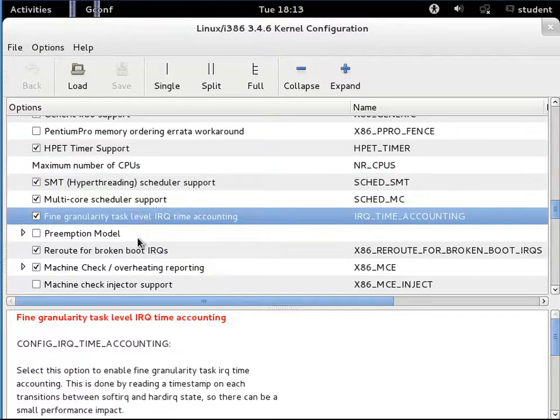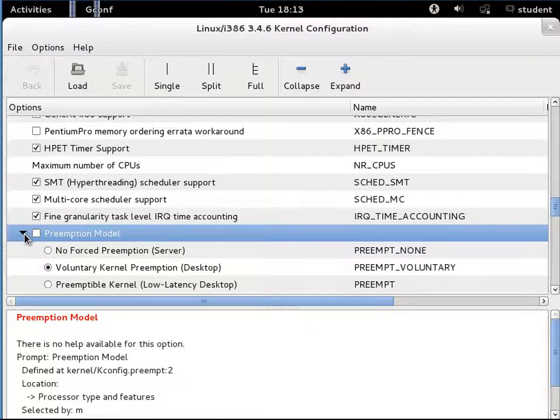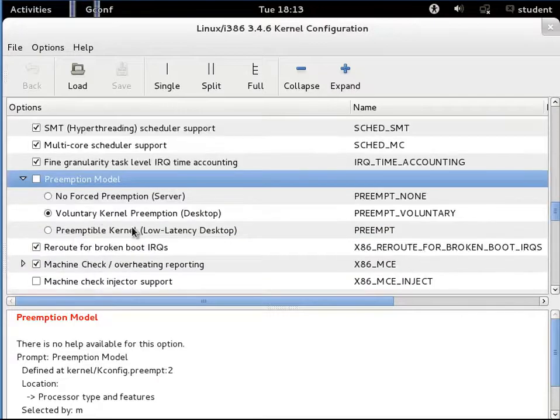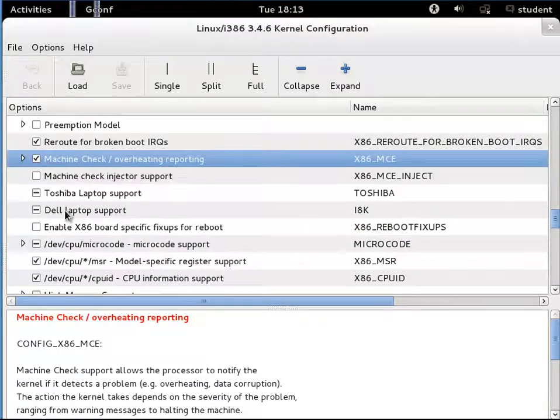We got fine granularity, or basically scope here. Task level IRQ time counting. We're not going to get into IRQs. We hadn't had to do that in computing, you're setting up your motherboards for the last decade or better. Preemption model. You can actually set voluntary kernel preemption, preemption kernel, low latency desktop, etc. You can literally set that up. Reroute for broken boot IRQs. Machine check overheating reporting. Machine check injector, Toshiba laptop support, Dell laptop support.